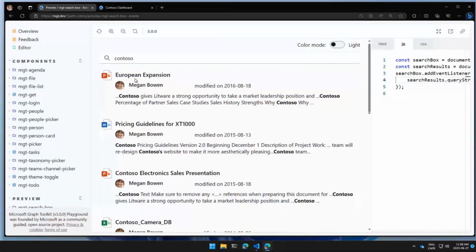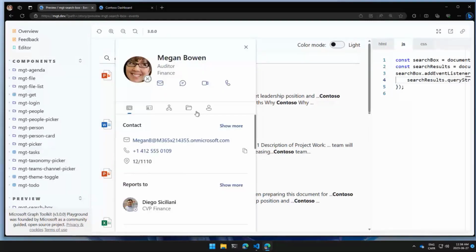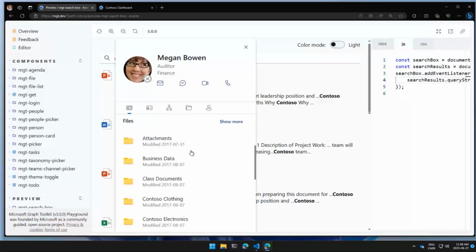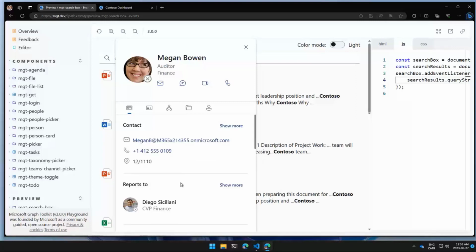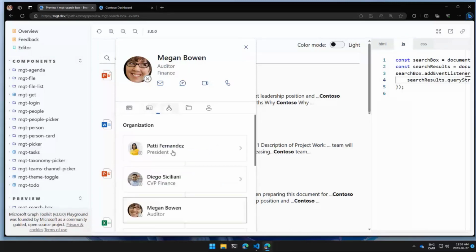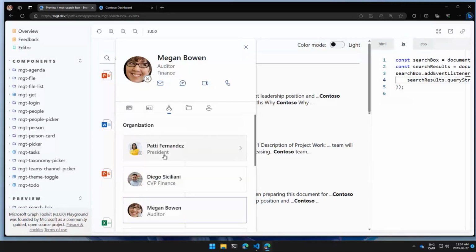Another capability that is interesting is the fact that now we have the ability to have our person card directly in there. So it really helps with identifying who's the author or the creator of such files. And you can start looking around and finding, oh, so it's Megan, which reports to Diego, which reports to Patty. Basically, we're really reusing a lot of the components that the Graph Toolkit is making available.